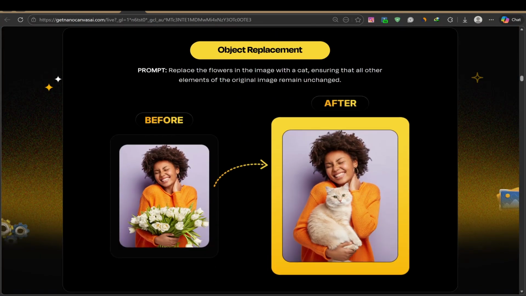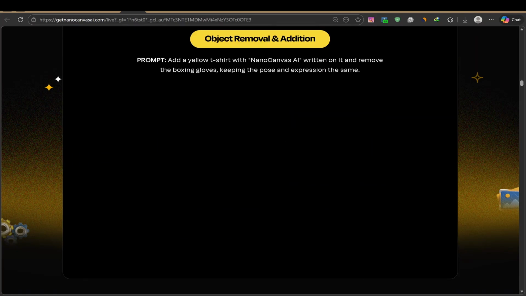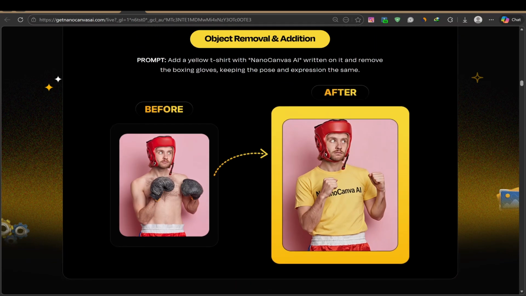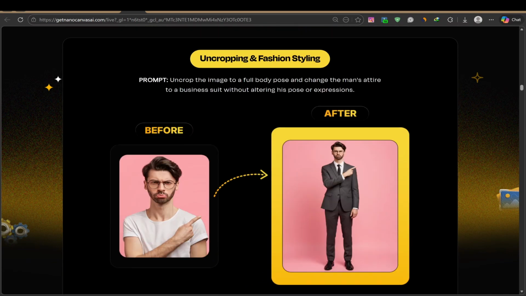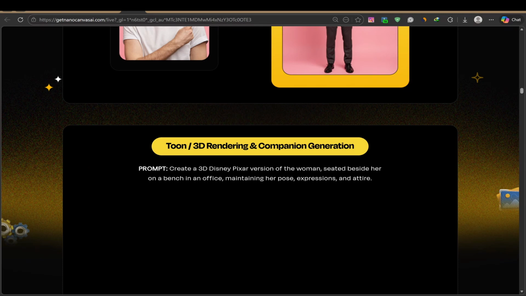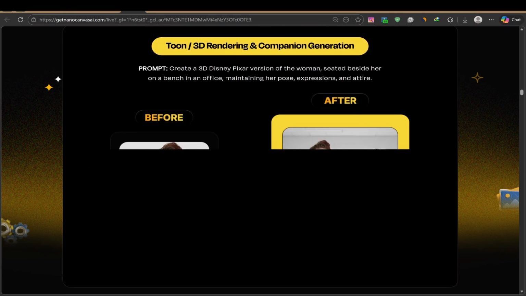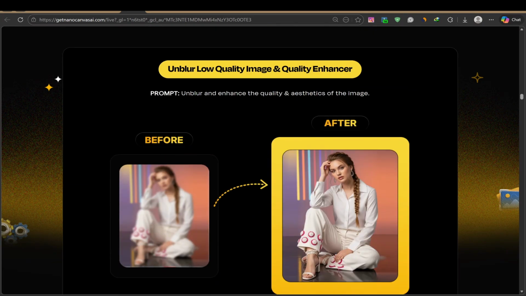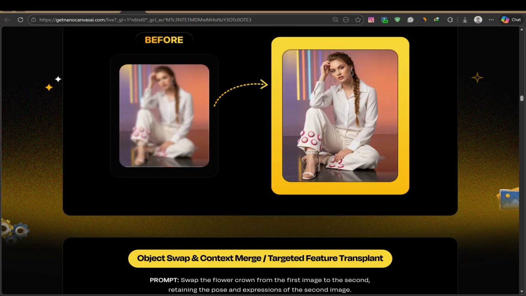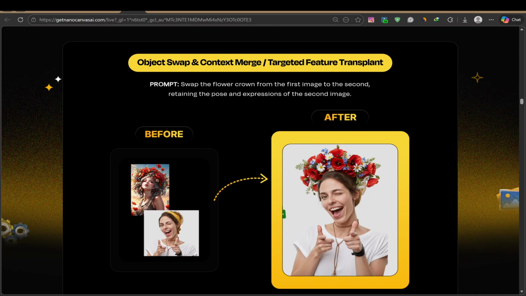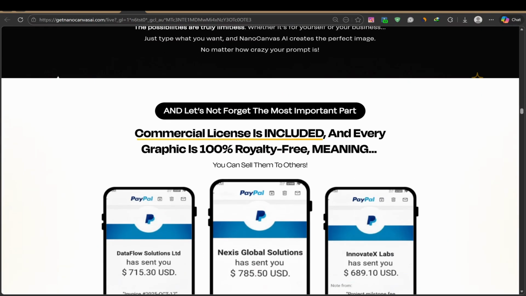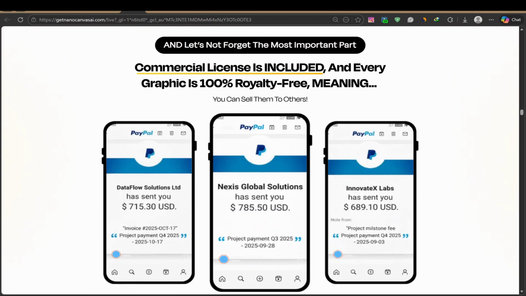NanoCanvas AI is a 100% cloud-based platform. It uses real artificial intelligence, not templates, to generate unique images from scratch. Whether you need a 3D Pixar-style character, a professional real estate mockup, or a clean stock photo for a blog post, you just type it in and the AI builds it. This is specifically for people who have zero design skills but want to tap into the $5 billion design market. It even handles in-painting, which means you can upload a photo and tell the AI to change your shirt color or swap the background, and it does it seamlessly.